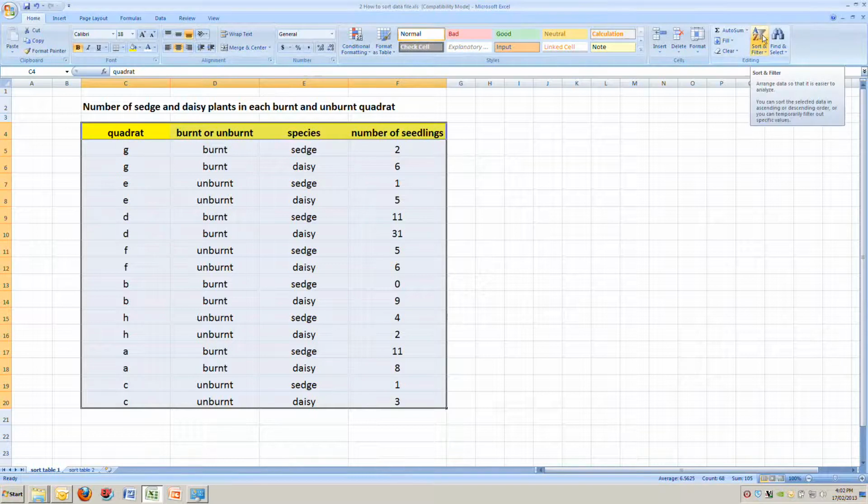Now in Excel 2007, like I've got, if you look up in the top right corner here, you'll see a funnel button that says Sort and Filter. It's got an A to Z on it. We're going to use that. If you've got an earlier version of Excel, you can do exactly the same thing, but the Sort button is somewhere else. So let's push the Sort button, and you'll see you've got some options. Sort A to Z, Sort Z to A, Custom Sort. Let's just start off by pushing Sort A to Z.